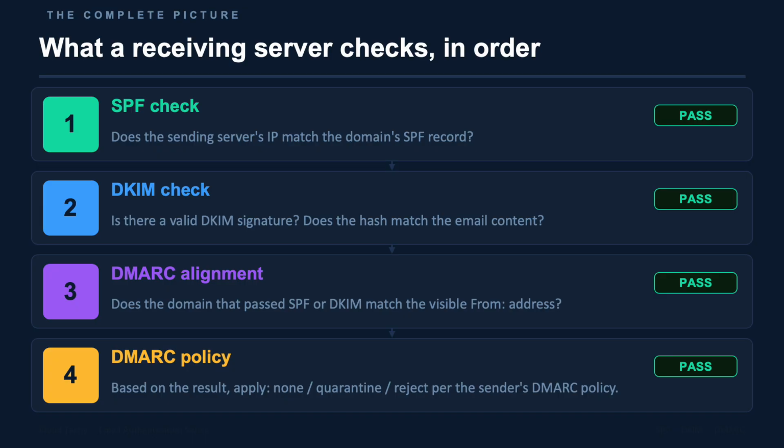The single most important thing to take from this slide is that DMARC does not replace SPF and DKIM. It depends on them. SPF and DKIM do the actual authentication work. DMARC checks their results for alignment and then enforces a decision. Remove any one of the three and the system has a hole. SPF alone can be bypassed, DKIM alone can be bypassed, and DMARC has nothing to evaluate without the other two. So all three together is what gives you real protection.